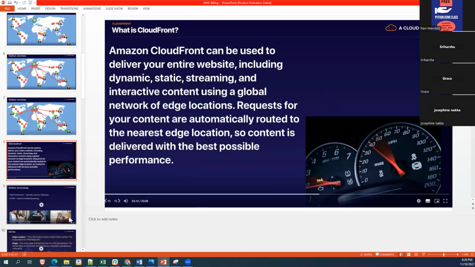If it is available, it will be delivered automatically. It is already there. If it is not there, then it will go to the origin and pull it from there. So maybe the first pull takes time. The first time it loads, it takes time.